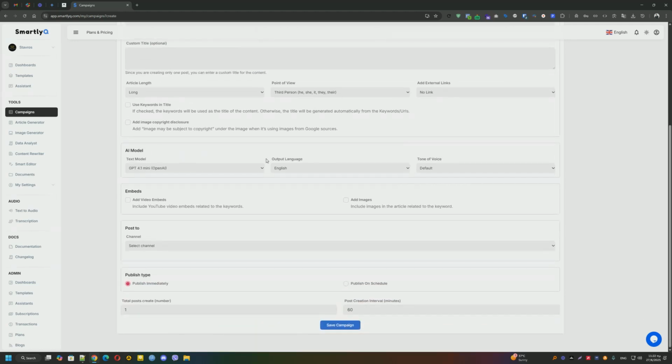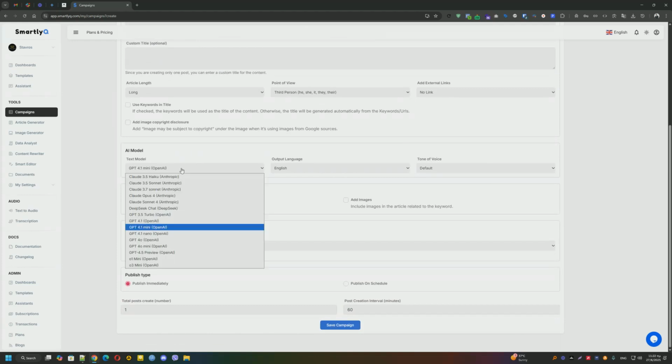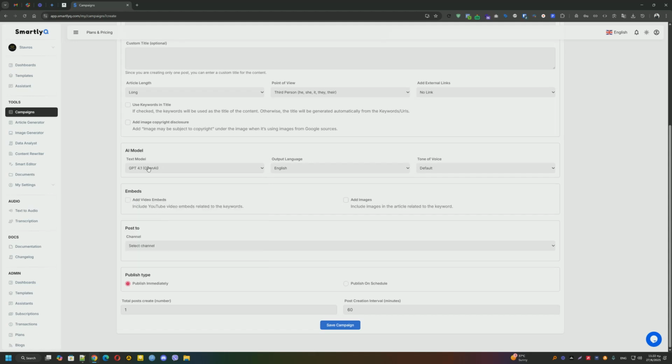And then the next section involves selecting an AI model to write your article or articles. You can select from the list here. I'm just going to use GPT 4.1. The output language, we're going to keep it English. And the tone of voice, you can also, for example, add professional or keep it to default or whatever you like. Next, we have the embeds.